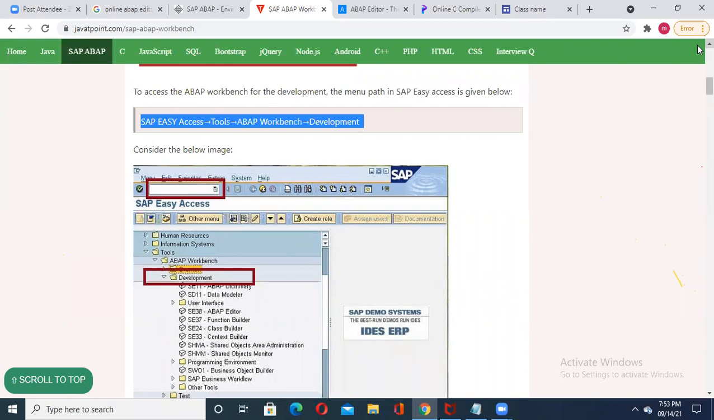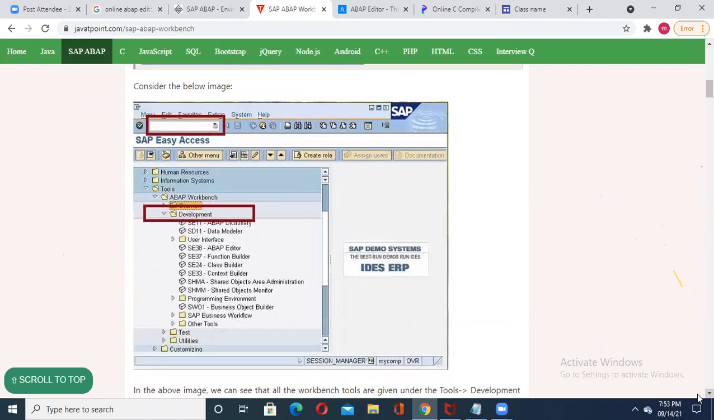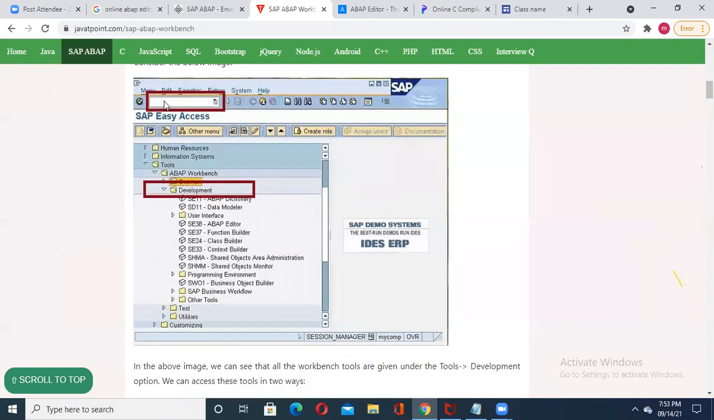Or the other answer is what? What is the shortcut way to open this ABAP editor? Simply see this first one which is highlighted here, the first square. Have you seen this first square? This is known as the command field, which is just near this checkbox. Here you have to type SE38. Once you type SE38, immediately you will be able to open this ABAP editor. Okay, now I'll show you the next screen here.